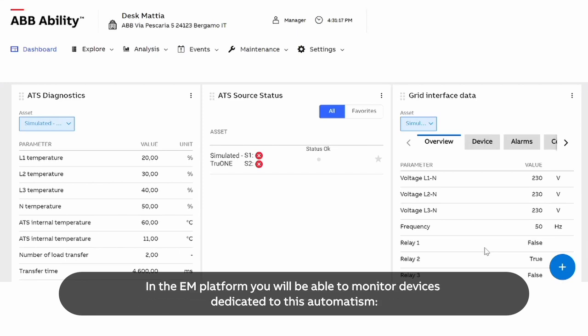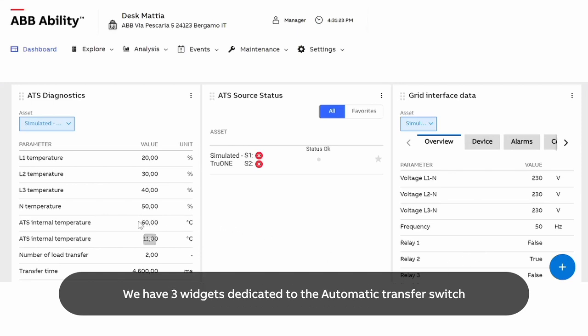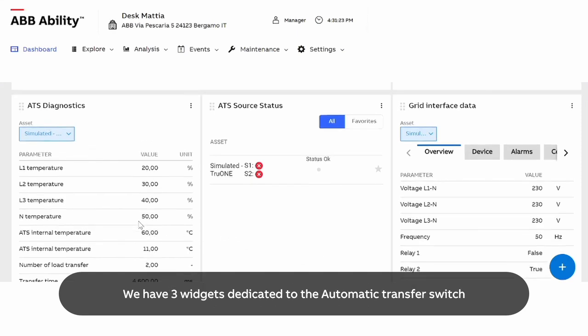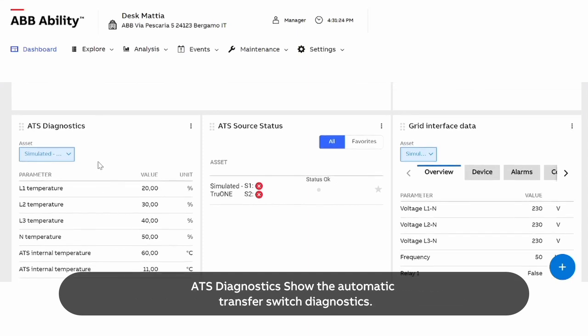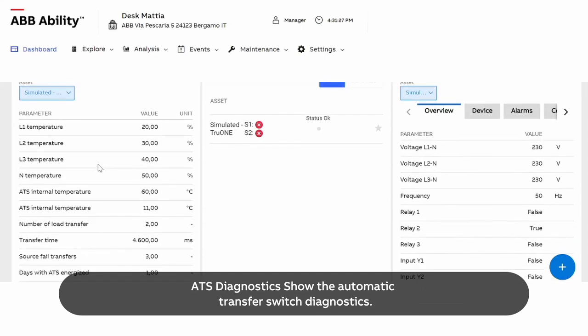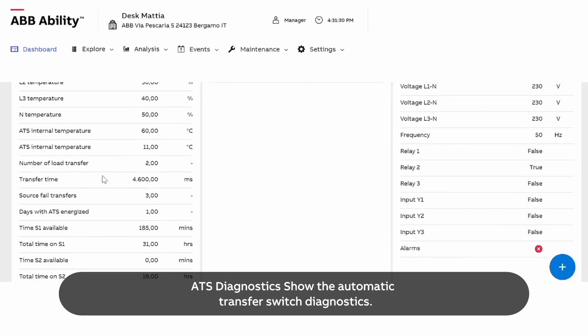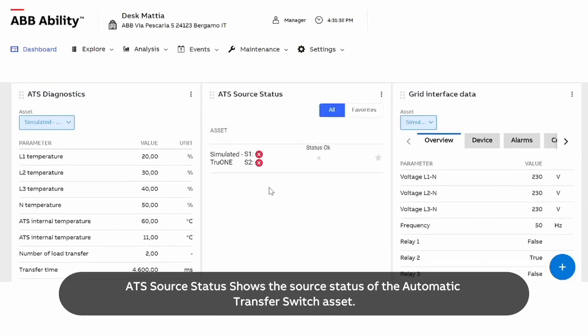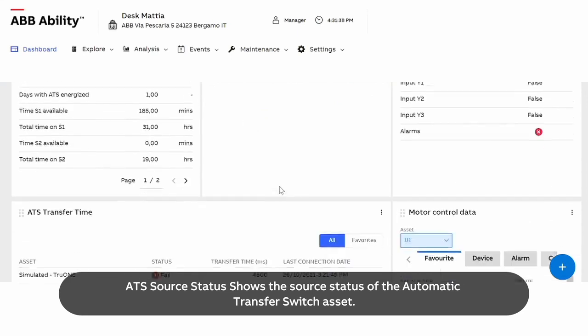In the EM platform, you'll be able to monitor devices dedicated to this automatism. We have 3 widgets dedicated to the automatic transfer switch. ATS Diagnostics shows the automatic transfer switch diagnostics. ATS Source Status shows the source status of the automatic transfer switch asset.